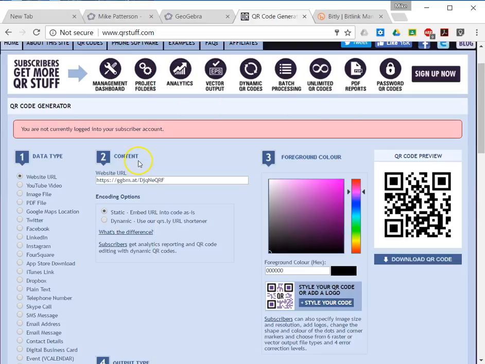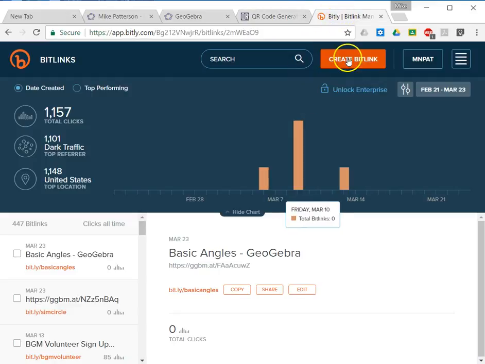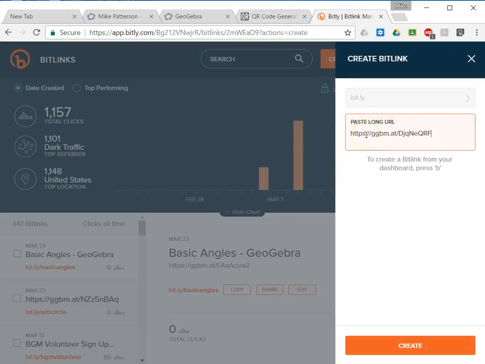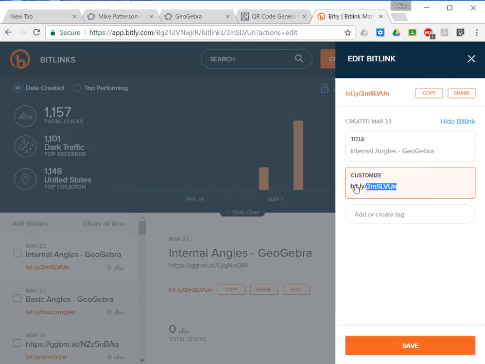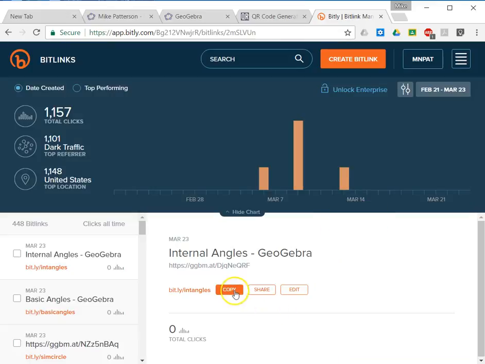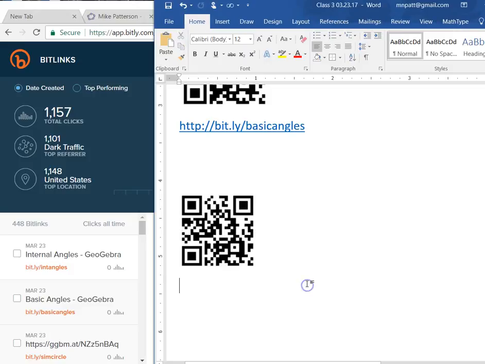And like I said, the last thing I like to do, I go back and grab that URL. I like to go to bit.ly and plug that in. And then I like to create something like int angles. I don't know if that one will already be taken. It wasn't. Copy. If it's already taken, it'll tell you, and then you have to pick a different one. And so I now have them all ready to go.